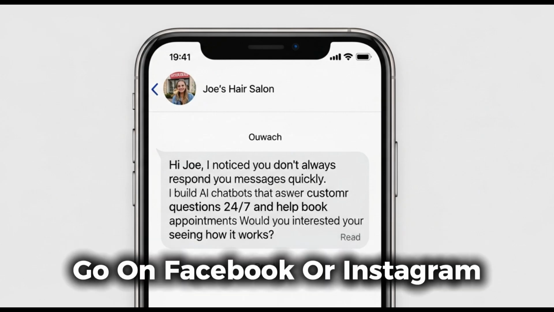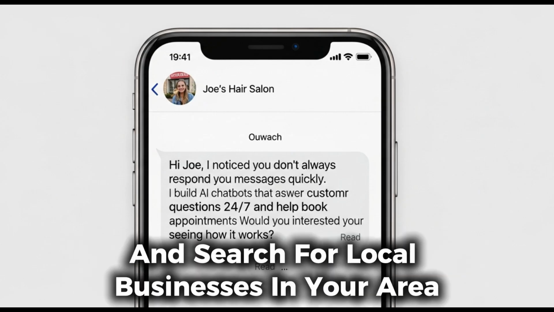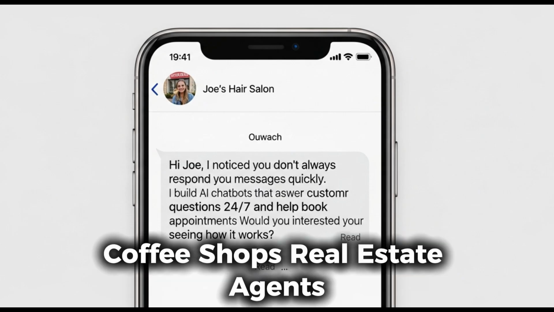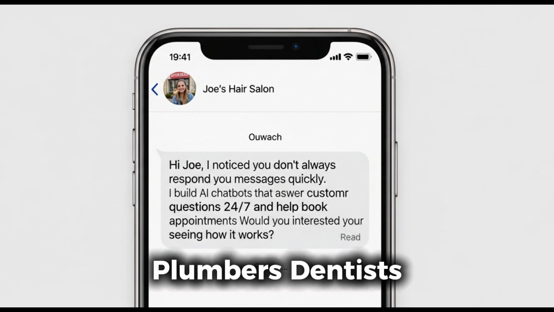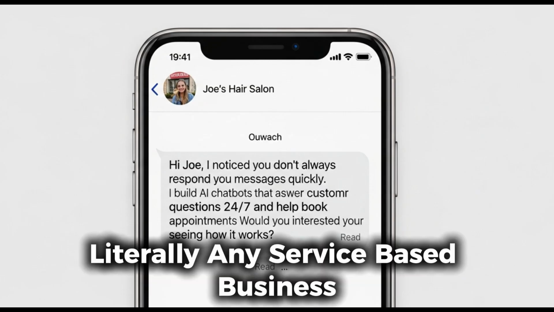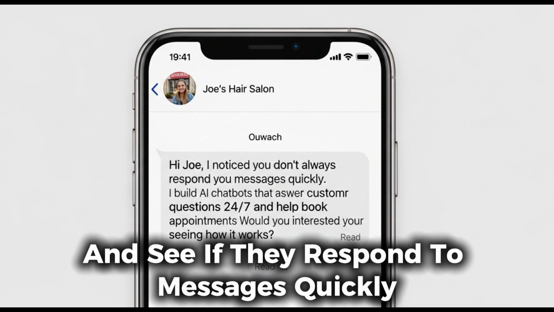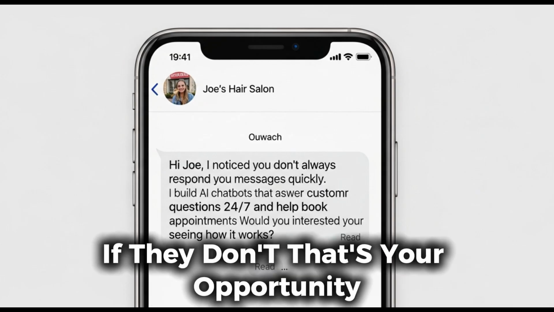Go on Facebook or Instagram and search for local businesses in your area. Hair salons, gyms, coffee shops, real estate agents, plumbers, dentists. Literally any service-based business. Look at their pages and see if they respond to messages quickly. If they don't, that's your opportunity.